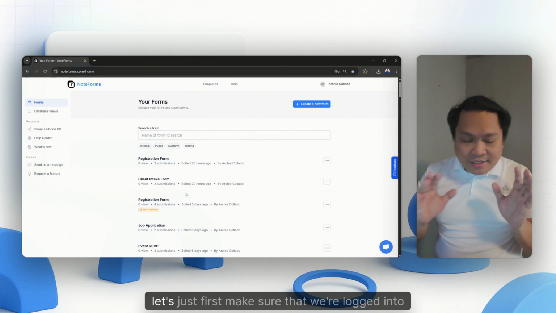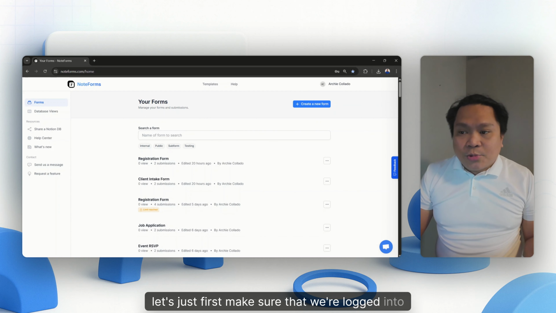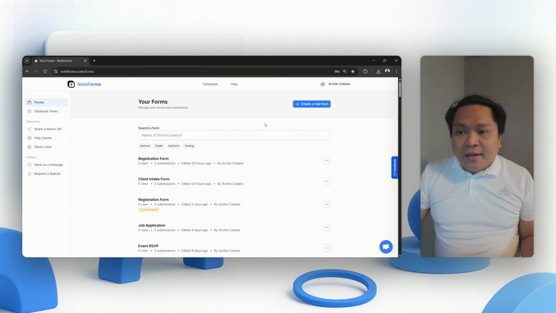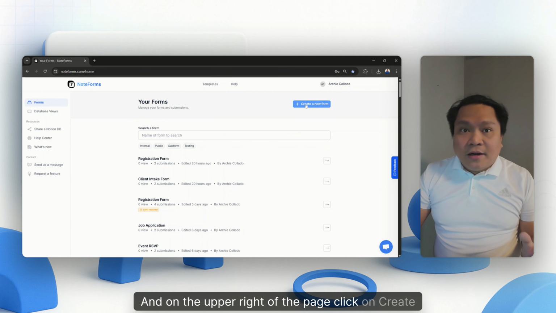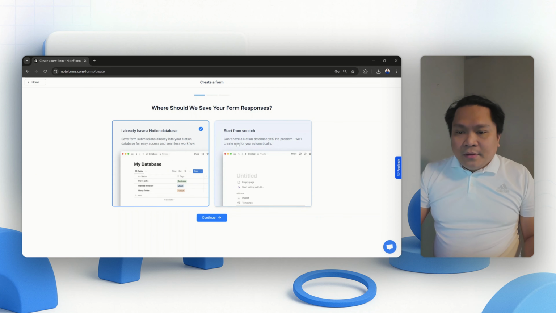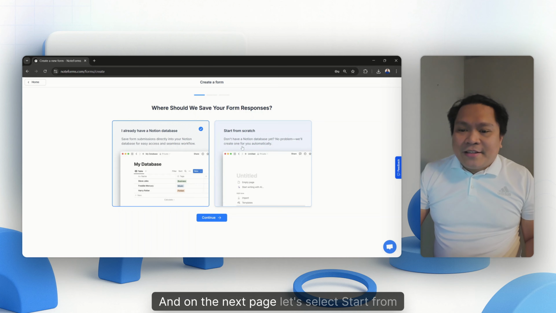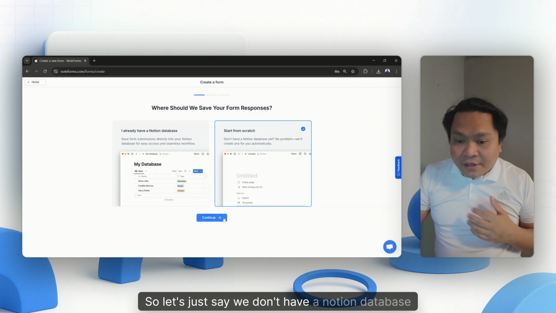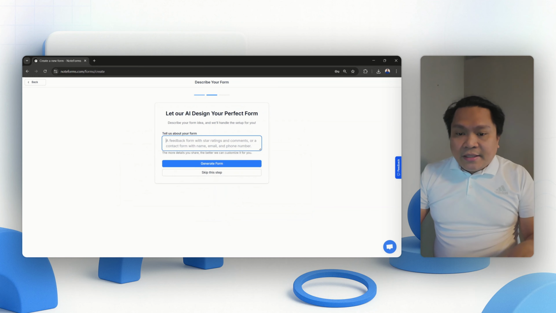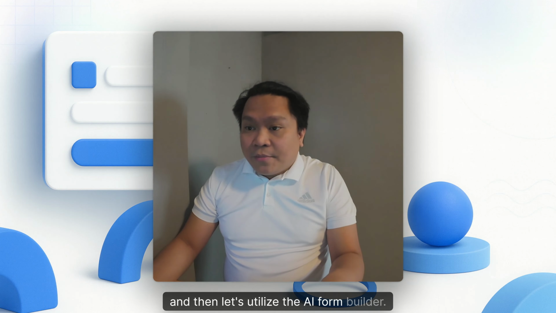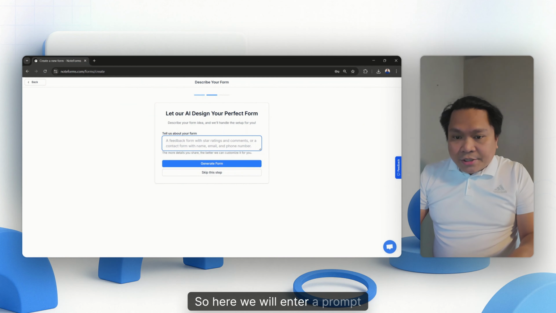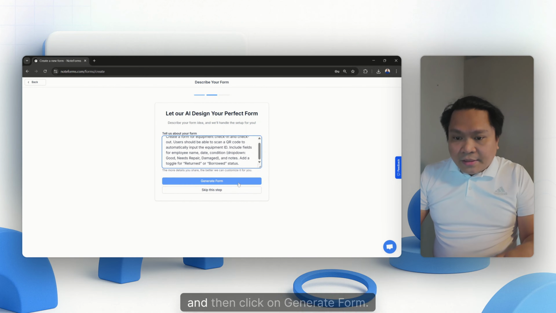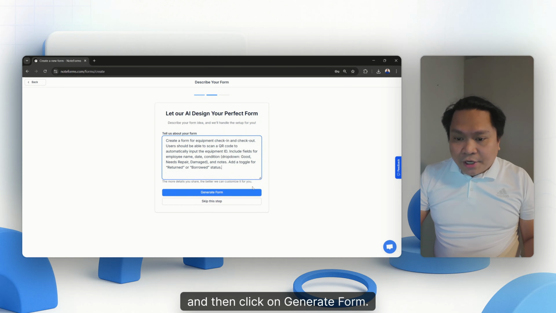So here, let's just first make sure that we're logged into our NoteForms account. And on the upper right of the page, click on Create New Form. And on the next page, let's select Start from Scratch. So let's just say we don't have a Notion database yet. And then let's utilize the AI form builder. So here we will enter a prompt and then click on Generate Form.